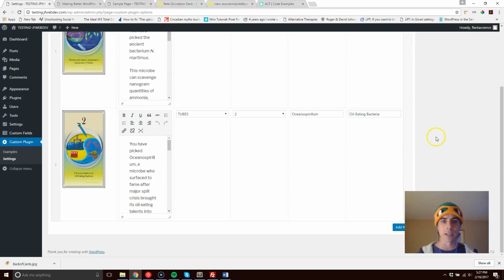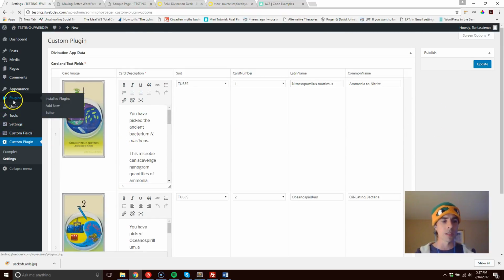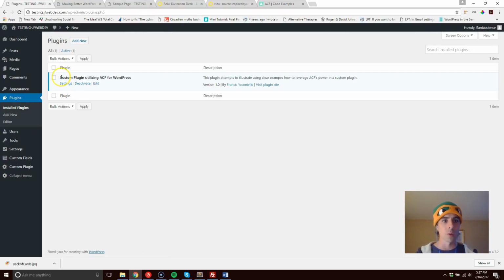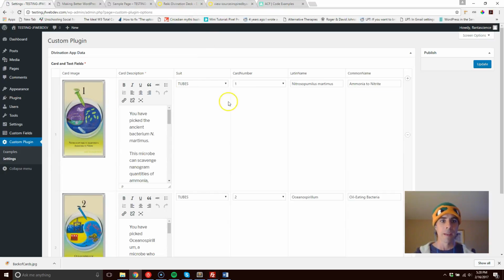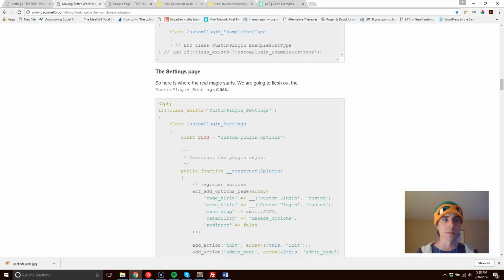So this is the settings page. First off, we needed to tell WordPress that we've got a plugin, that it needs to be something we can activate, deactivate, and there needs to be a settings page. And the way that this page gets built is really cool with Advanced Custom Fields.